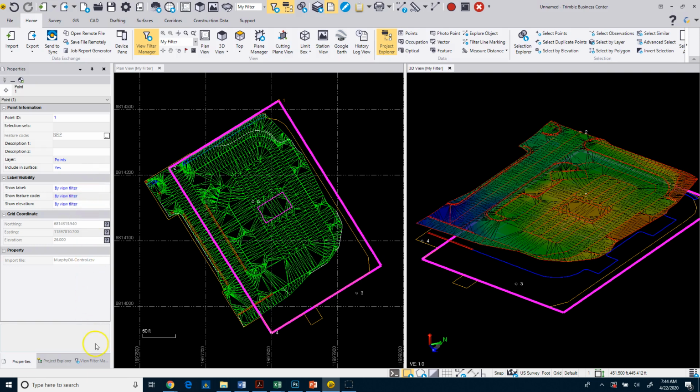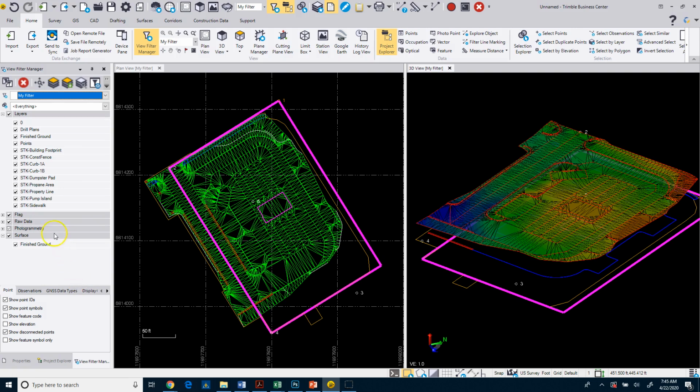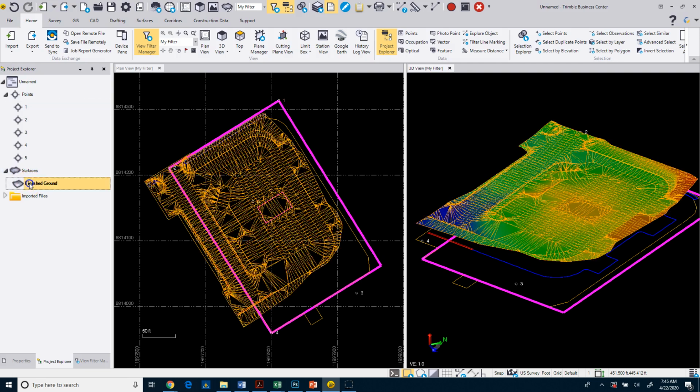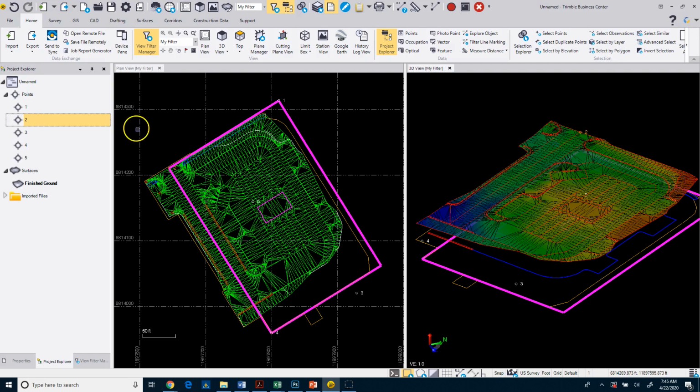The view filter is this tab here, which controls that information as well, such as turning the layers on and off, which we'll get to in a second. If we look at surfaces, here's the surface. You'll notice that when I select on this or any of these objects, it actually highlights it and selects it in the plan view and the 3D view, right? So it selects it in the project.